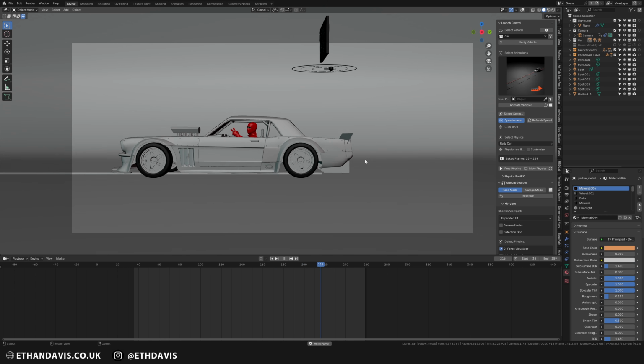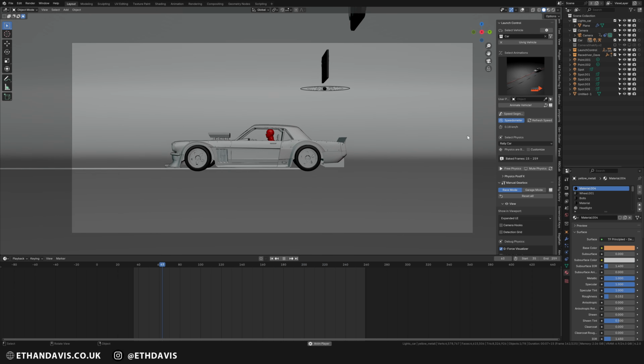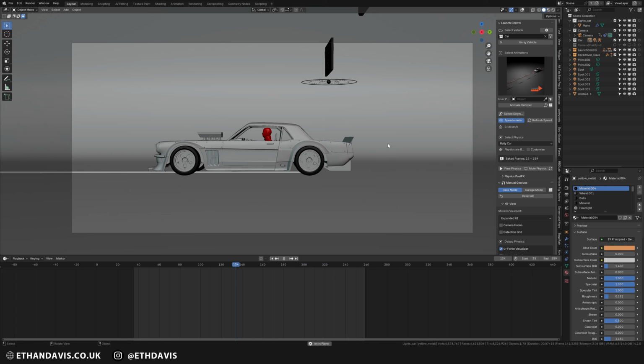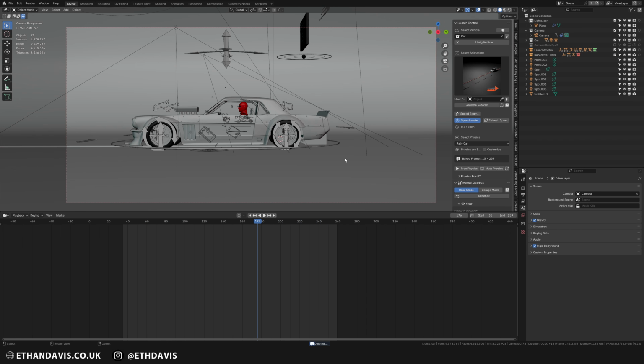All right, so now we're back in Blender and we've got our animation and everything is looking good. So to bring in your VDB, you just need to go Shift A, Volume, Import Open VDB, and then find the place that you saved it.